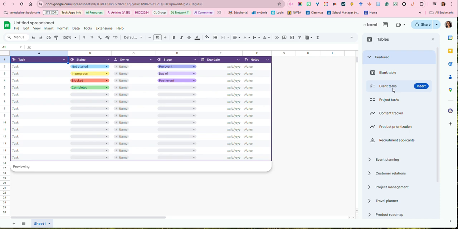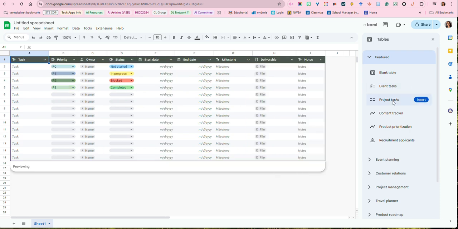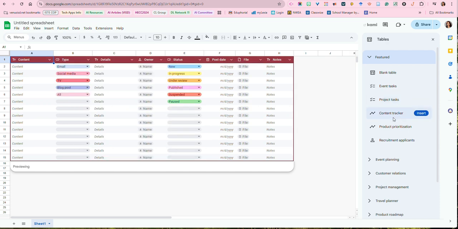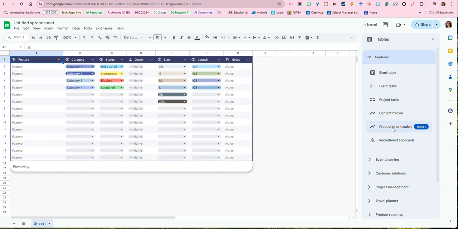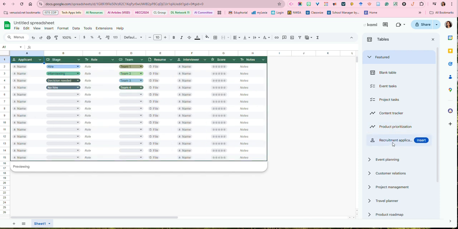There's an event task. So if you're leading an event, field trip maybe, or something like that, this could help you kind of keep up with all those tasks. A project task. Think about how your students might want to use this if you assign them a project, and it could help them keep track of all of their tasks within the project. A content tracker. Okay. And then here there are some other ones.